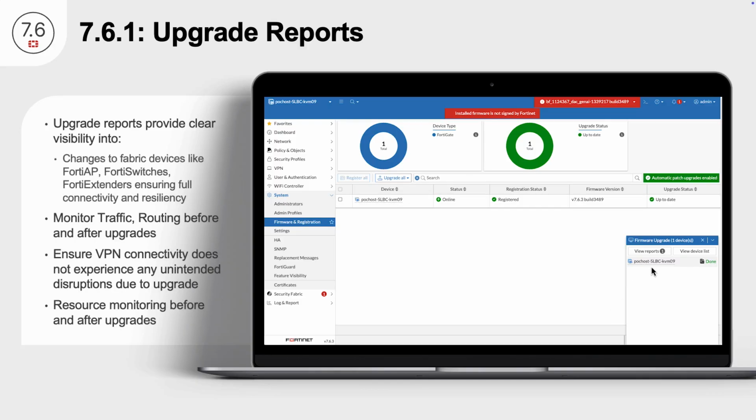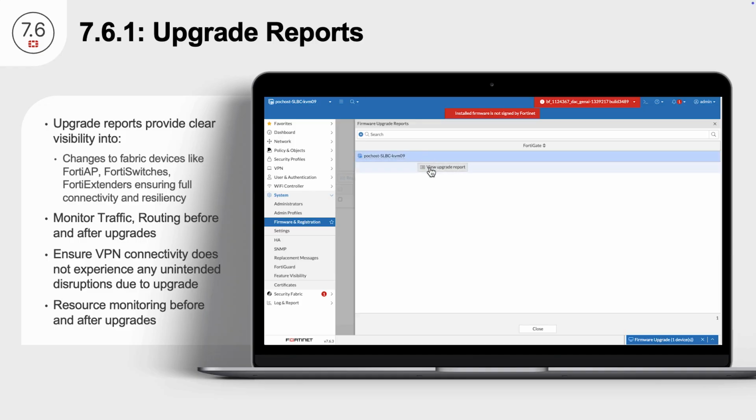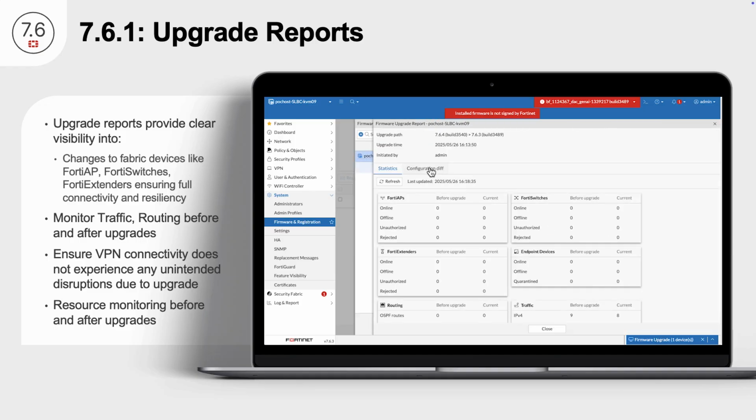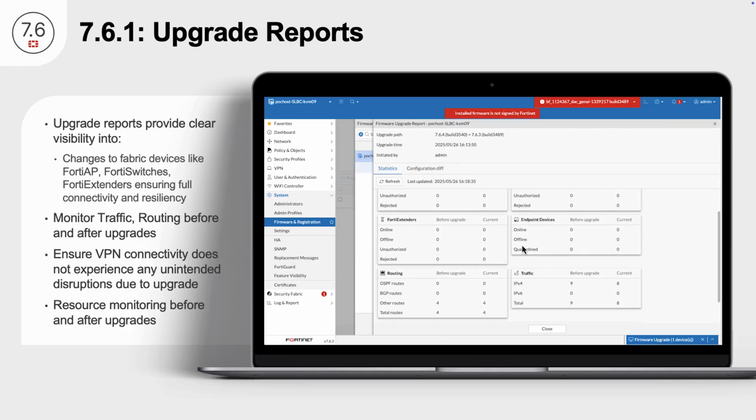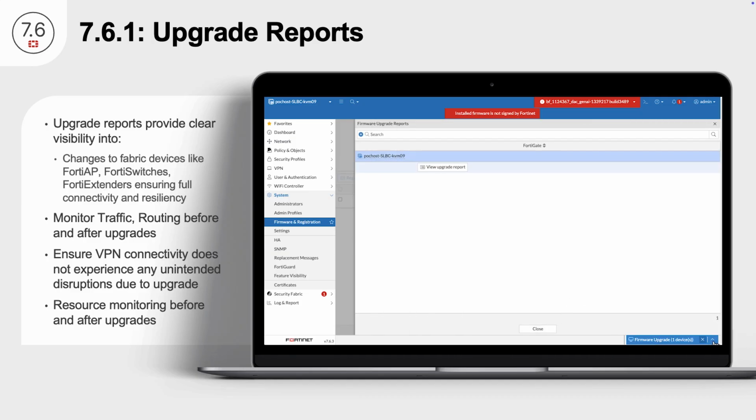FortiOS upgrade reports give teams clear, actionable visibility before and after upgrades. They track changes across fabric devices such as FortiAPs, FortiSwitches, and FortiExtenders to ensure continued connectivity and resiliency. The reports also compare traffic flows and routing behavior, verify that VPN connectivity remains stable, and provide resource monitoring insights pre- and post-upgrade, helping organizations upgrade with confidence and minimal risk.